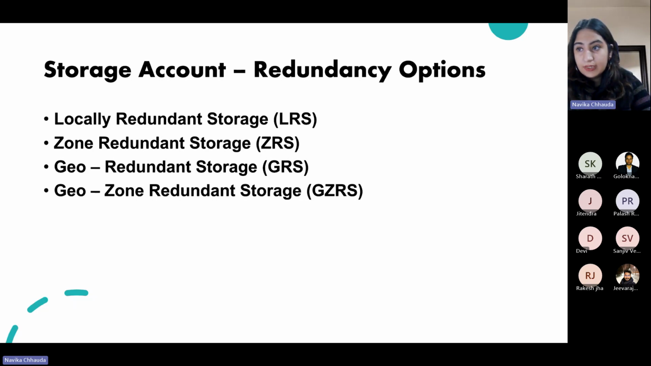Here your data is simply replicated thrice in a physical location in a particular region. In zone redundant storage, your data is replicated into an availability zone 3 times. That makes it a bit better than LRS, one level higher. Then you have geo redundant storage, that is GRS. What this does is replicate your data firstly synchronously in your primary region, and then also asynchronously in your secondary region.